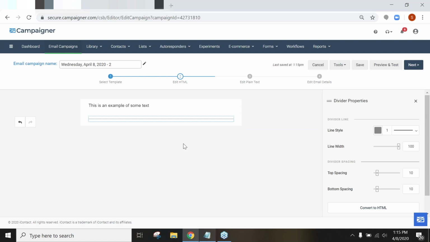Next one, a divider. This is simply a horizontal line, again, completely customizable by you guys, depending on the spacing you want around it, the color you want it to be, the width of the line and whatnot. Again, when you drag a content block over, you're presented with options over here on the right-hand side.